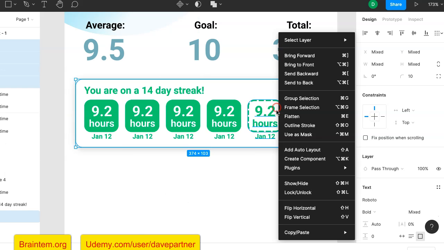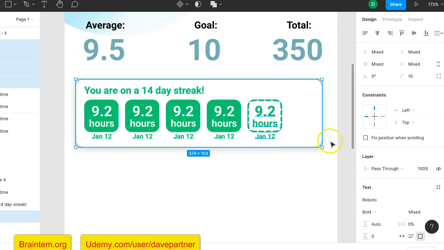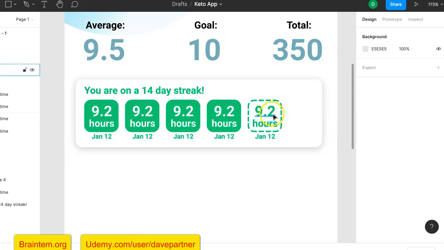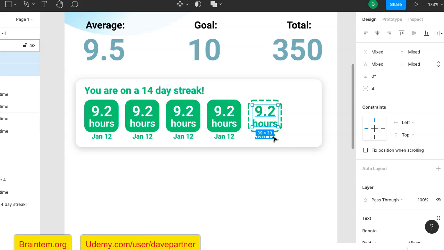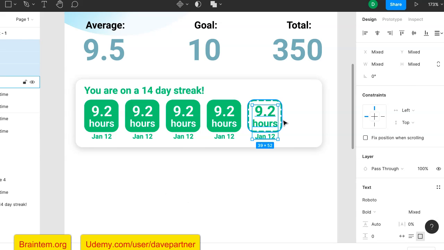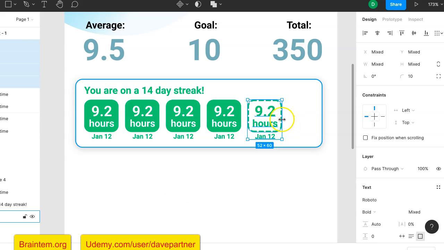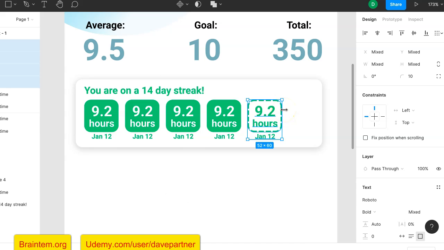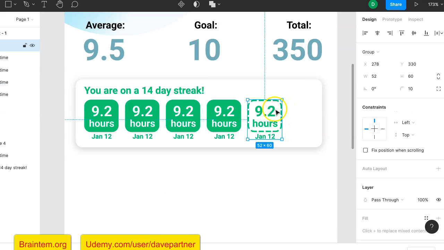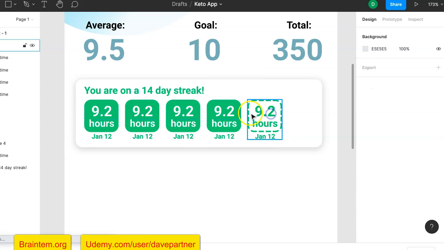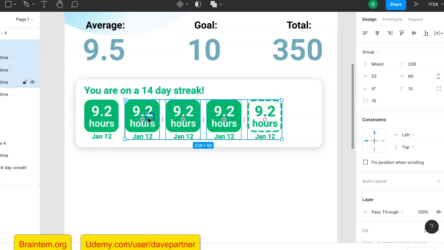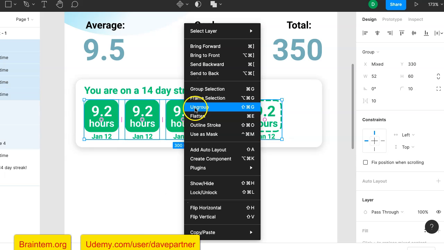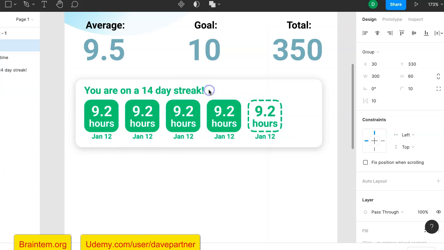Oops, what's happening? Oh, I selected the wrong one. Select. The whole thing could be tricky. If you're not careful, you select the wrong box. So Control G. Yeah, it's grouped now. So I can still hold my shift key. Select. Fine. So Control G again, or just right click on group selection.